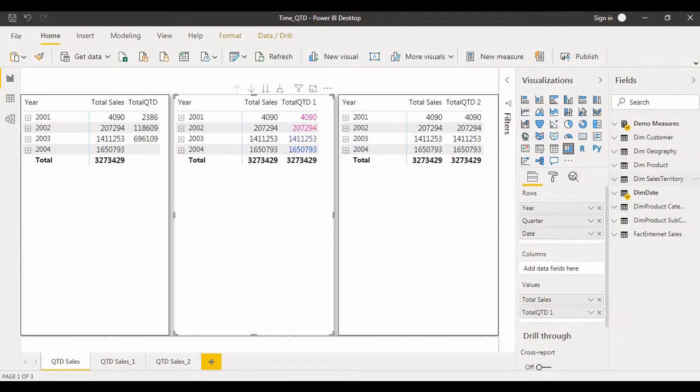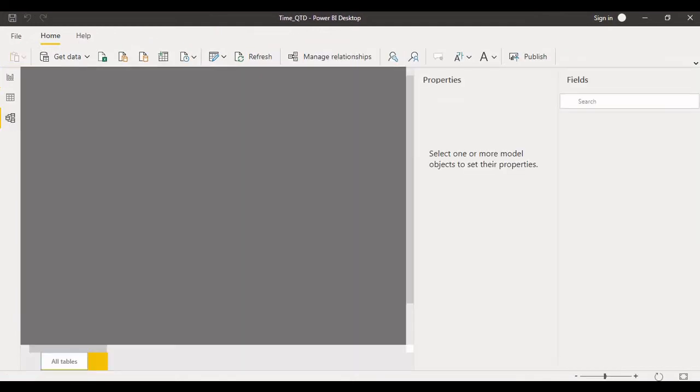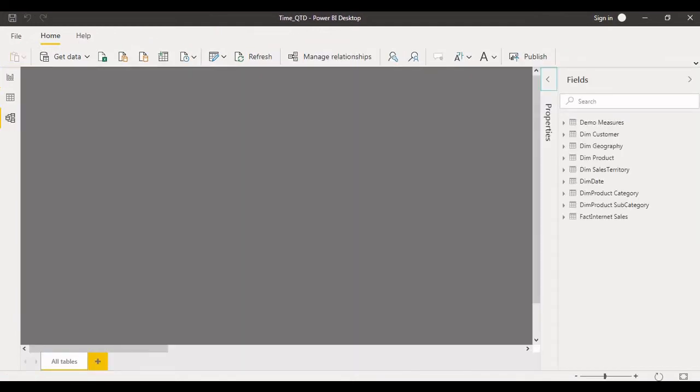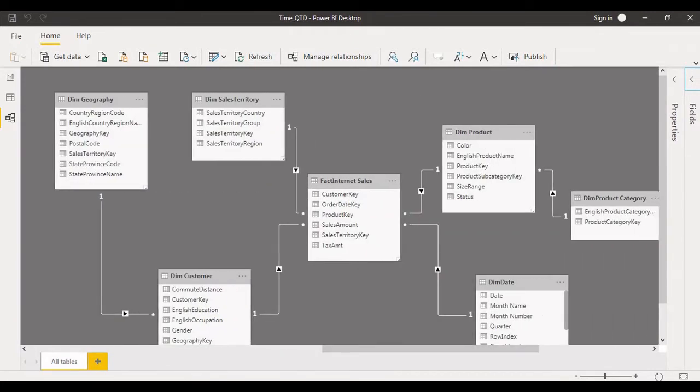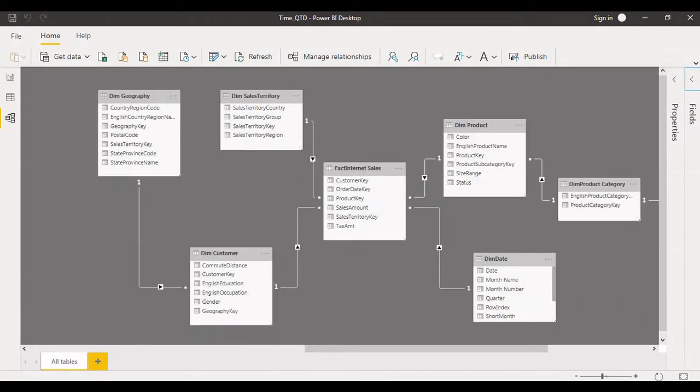Now we'll try to understand what kind of relationship we have established between the dimension tables and fact tables. We are going to see that in the model tab. Let's go to the model. Let me collapse this so we can see it on a big screen.